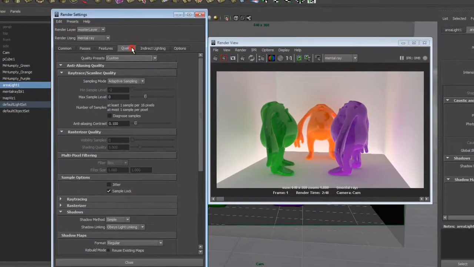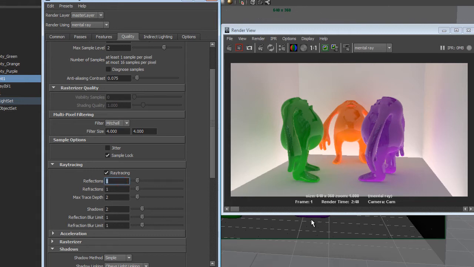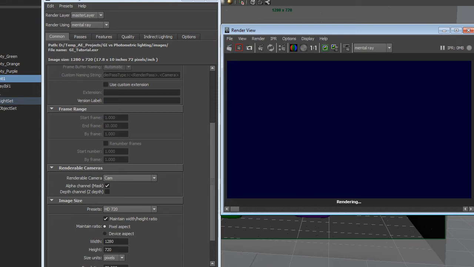For a final preview of this image, let's go over to quality and set the max sampling level to 2. We'll decrease the anti-aliasing contrast to 0.075. We'll set the filter to Mitchell. We'll set the ray tracing refractions to 5, reflections to 5, max trace depth to 5, shadows to 4, reflection blur limit to 2, and refraction blur limit to 2. And we'll increase the image size to its original size, that is 1280 by 720, and we'll render it, and let's see what we get.